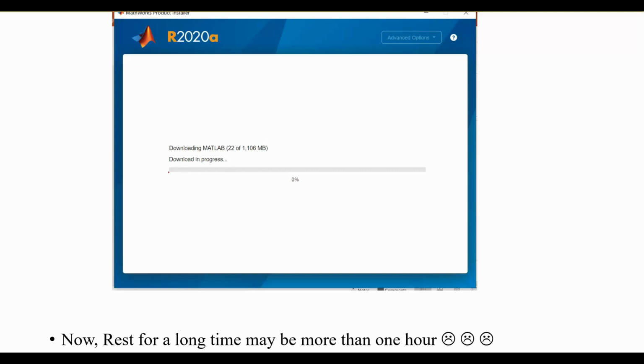Now this is a very heavy file, so it will take a lot of time, it may take more than 1 hour. The best thing is that you download it at night, leave it, and when you wake up in the morning, you will see that MATLAB is downloaded. Also make sure that your system is connected to the internet. Without this, your download won't progress. So make sure that you are connected to the internet.